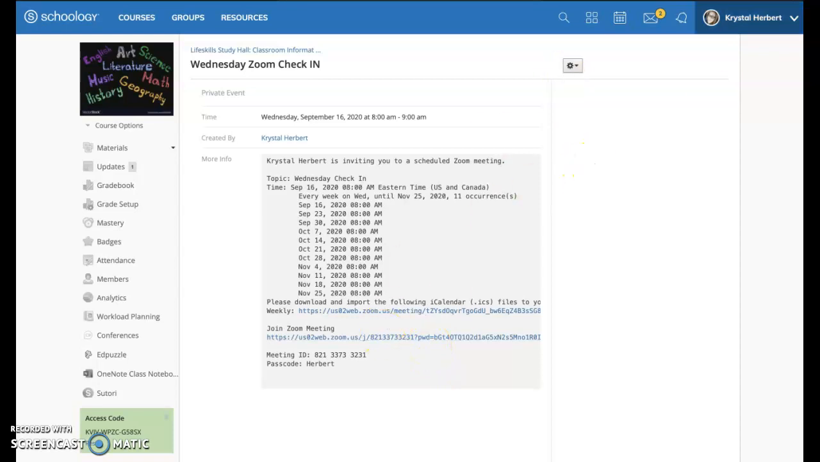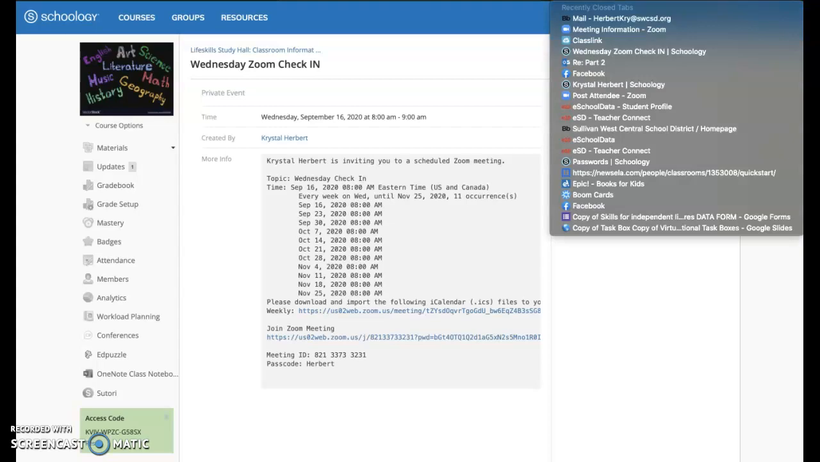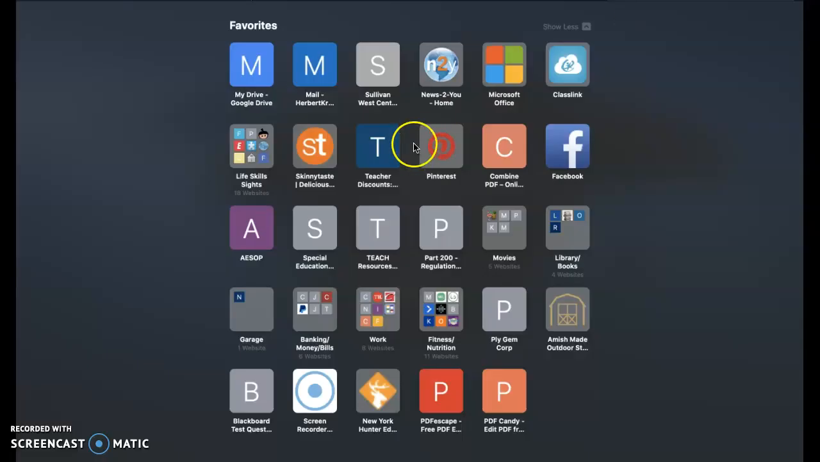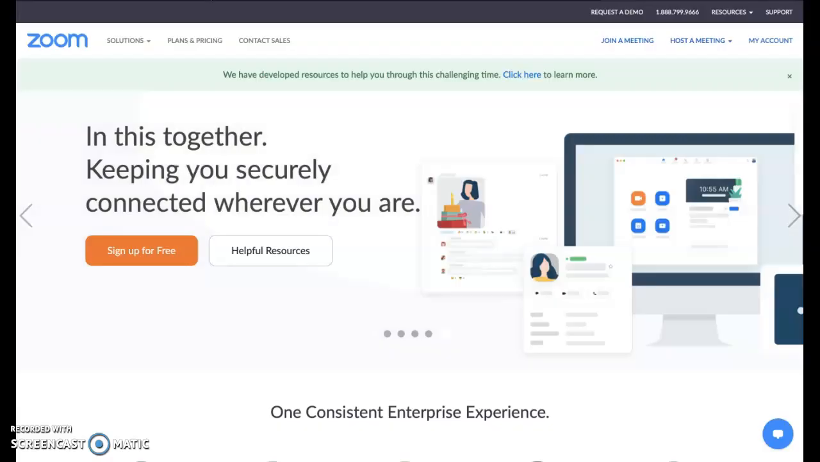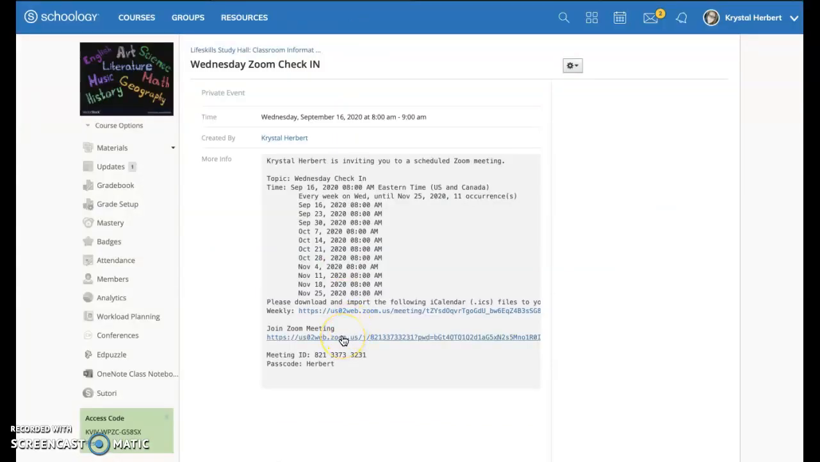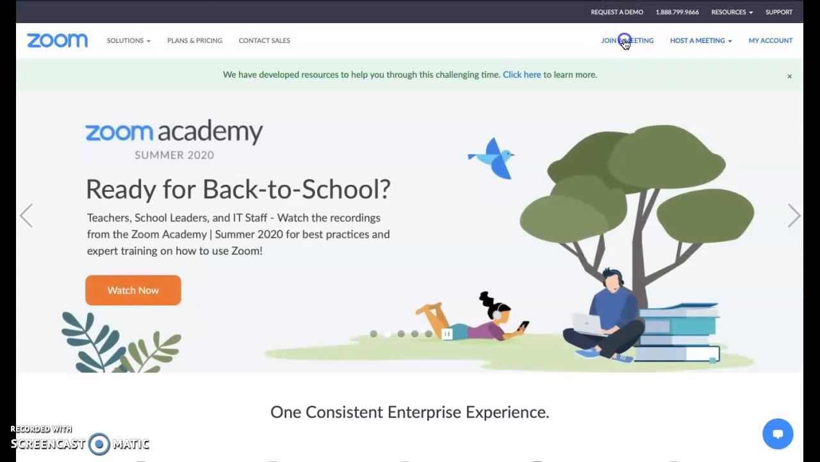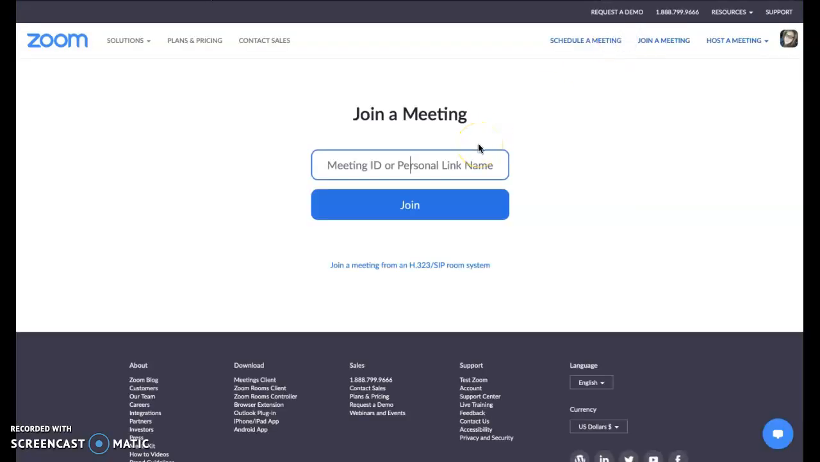Once you have this up, open up another tab and type in zoom.com. So, with that, I am going to copy and paste this. So I copy, and then I do Control-C, come over here, click Join Meeting. I put that in there, and I hit Join.